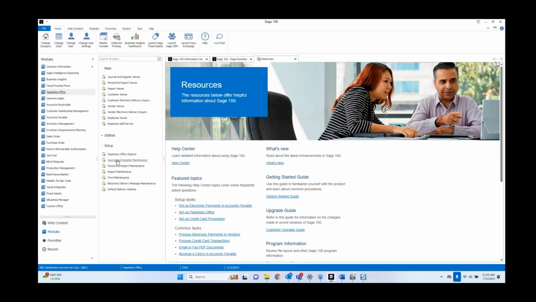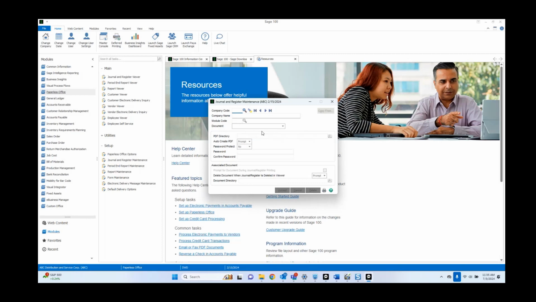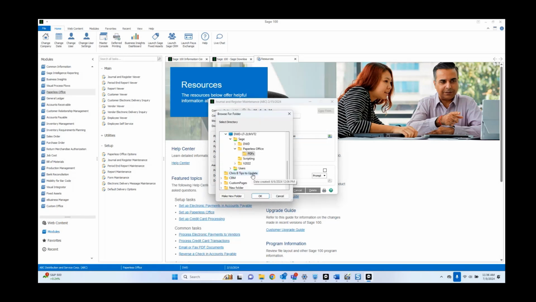Now we're going to go to the Journal and Register Maintenance, and you're going to enter in your company code, which modules you wish to store, be it sales orders or your general ledger, or any other item containing a journal register. Then you wish to select a location. You can do a direct location such as this using your computer's name, or you can just click here and select a location.